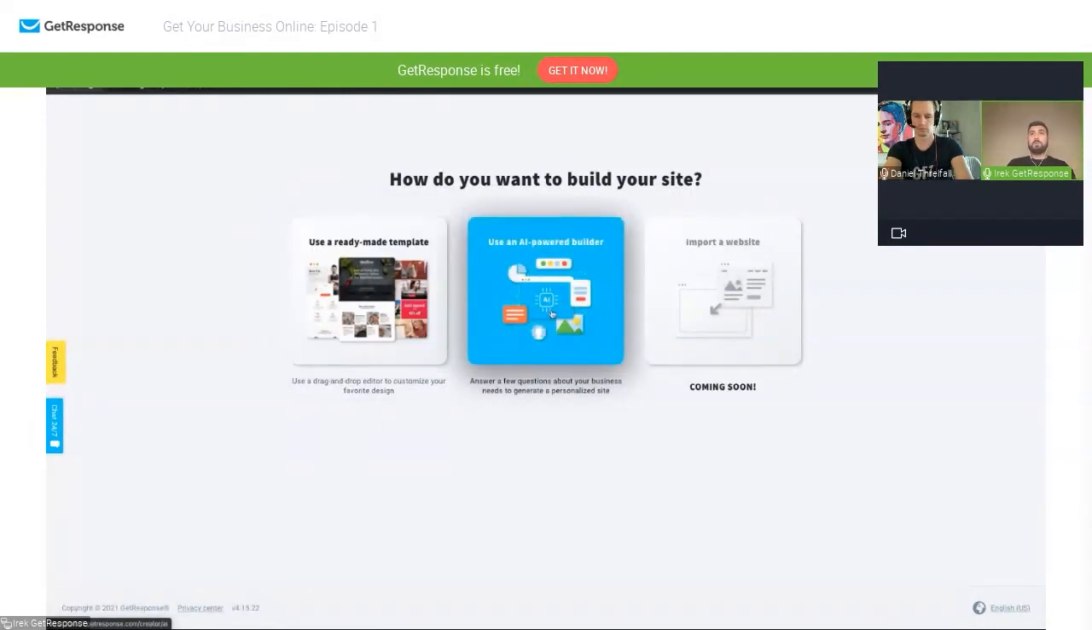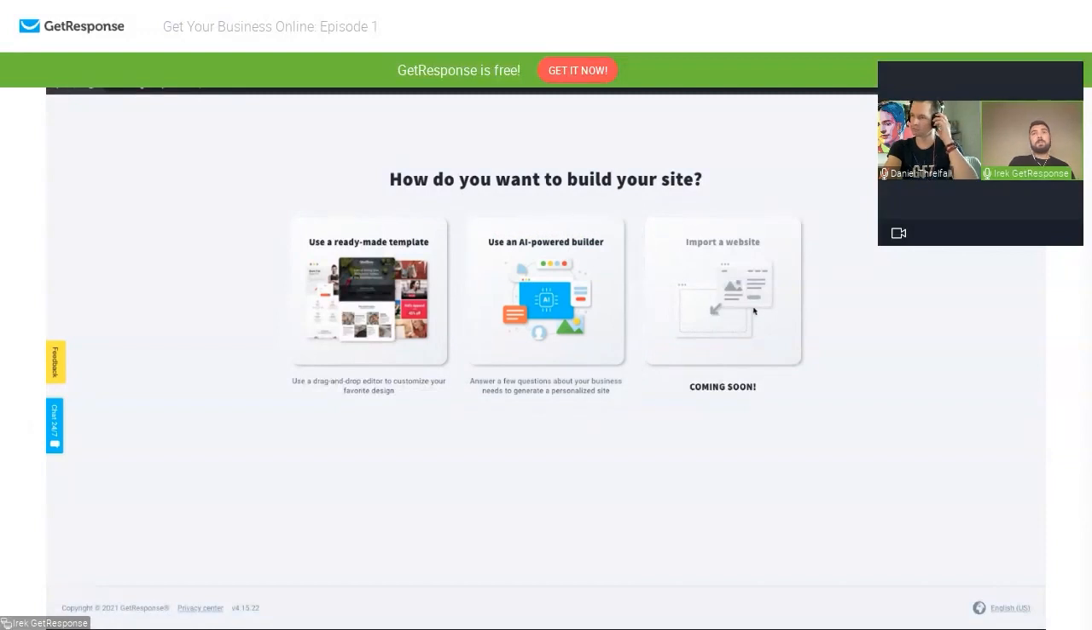The second one is to use an AI-powered builder. If you want to experiment with it, I highly recommend it. But using the builder here is very specific, and because I would like to show you how to create the most basic page, I will use the ready-made template. But I highly recommend playing with the AI-powered builder because you will see how easy it is to create a fully professional website, like a platform, like a service. So this is awesome. And then there is another feature coming soon.